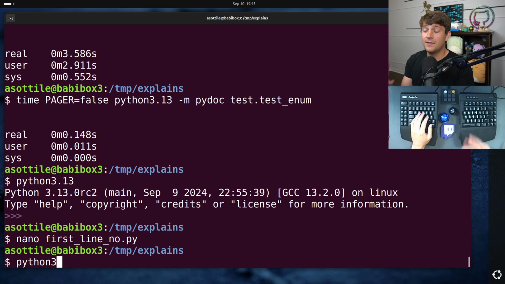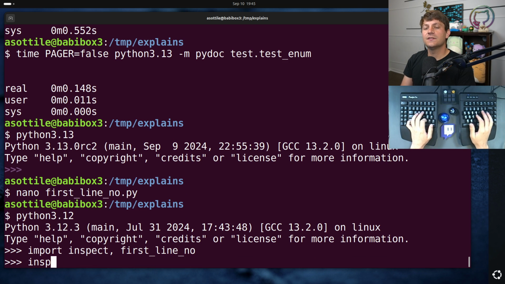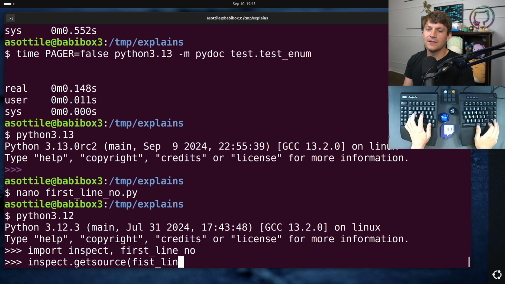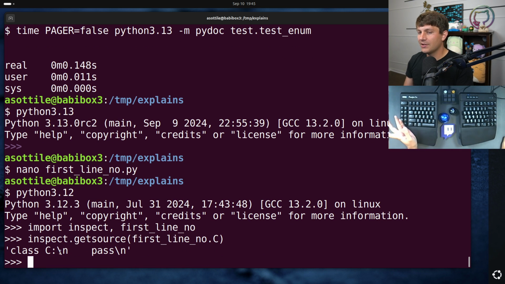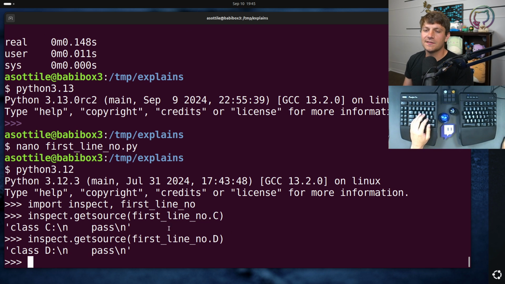And the method that's used to find the source for that, first we'll do Python 3.12, import inspect. The function is called inspect.getsource, and you can pass it a module, code object, function, etc. And it'll find the code for that particular class or whatever. And so you can pass it this, and it sort of figures it out by finding the module and then trying to find the syntax in the right place.